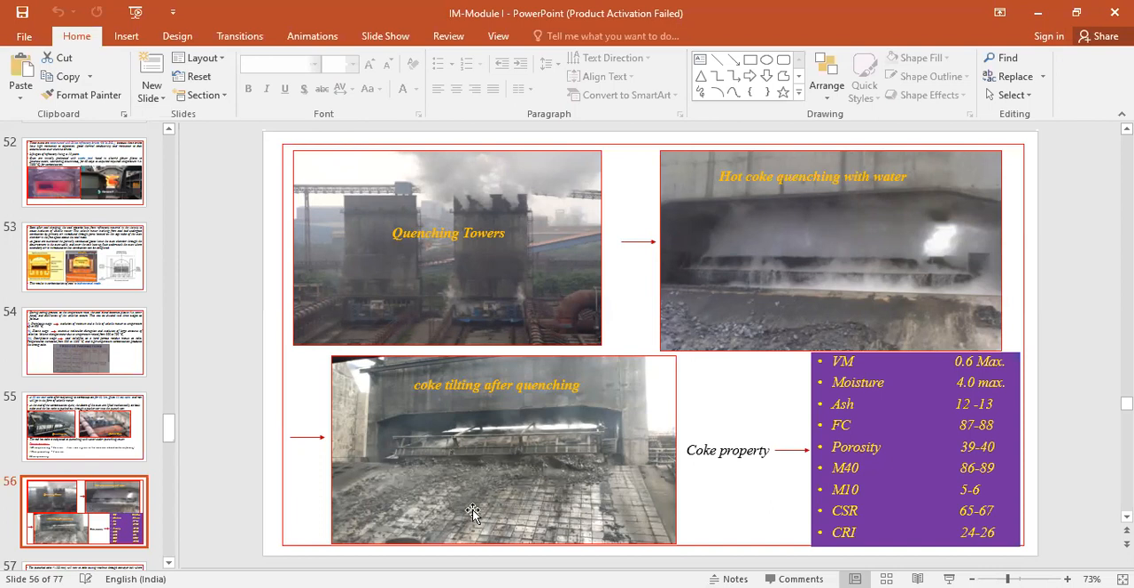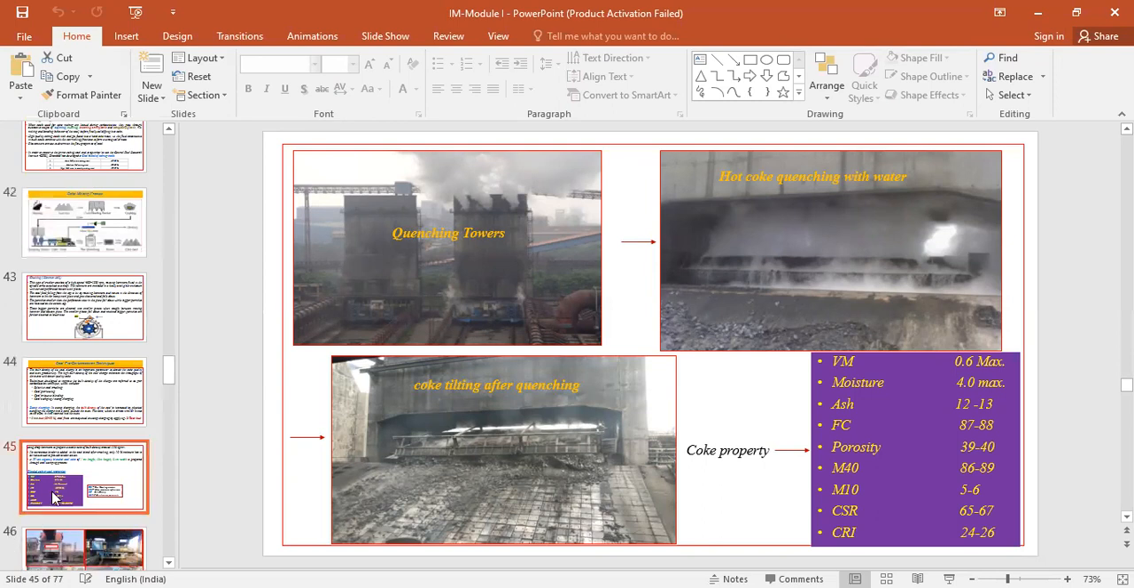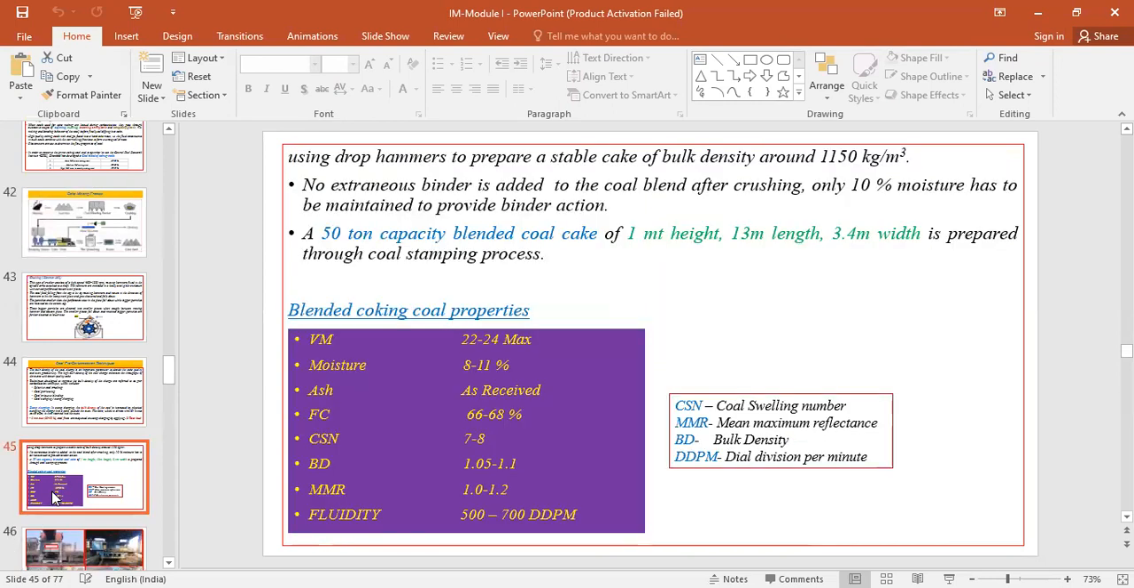Now, whatever coke you obtain, if you subject it to analysis, then you can find some of its properties. Like we have seen previously, this is the chemistry of the coal we are about to subject to the stamping process to make a coal cake. Before the coal is subjected to the cooking process, the VM is around 22-24%, and the FC, fixed carbon, is around 66 to 68%.